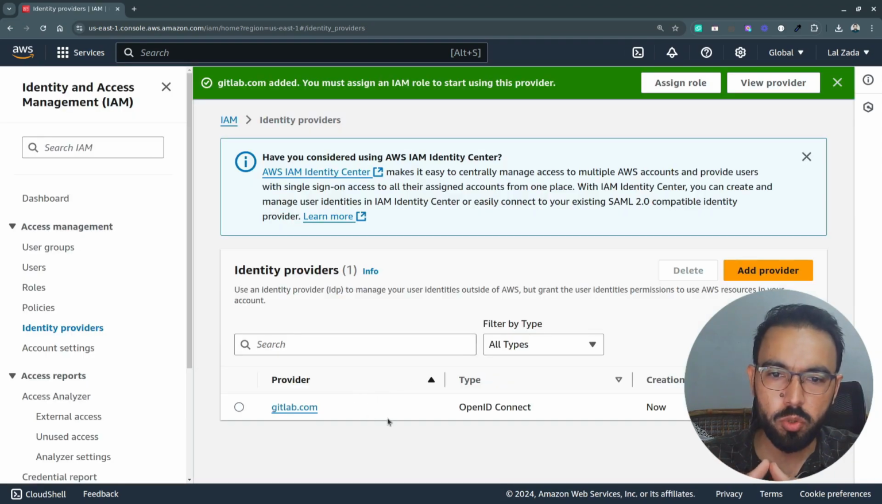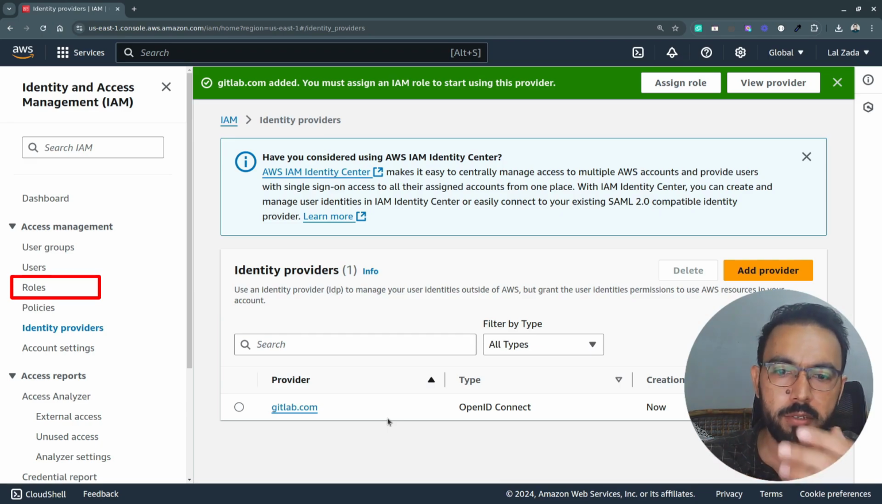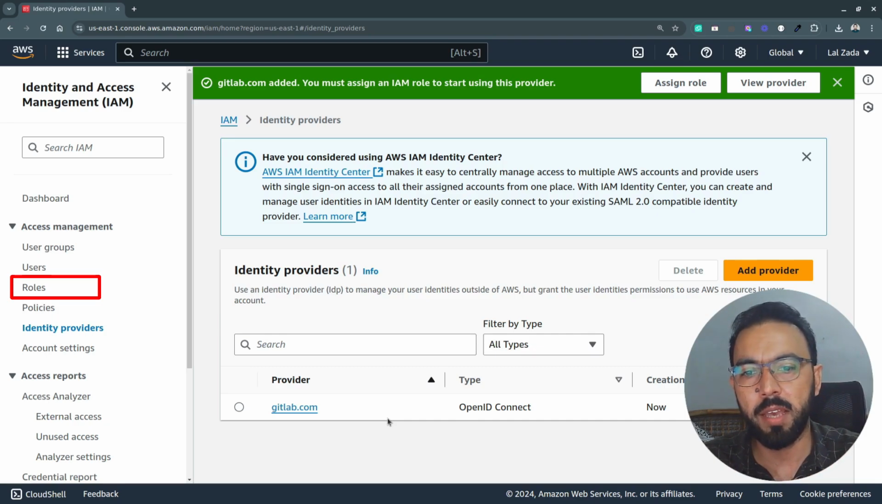Now I need to assign a role or a set of permissions to this identity provider. So when I'm using this identity provider inside a GitLab CI, the AWS knows that, okay, this was the identity this person added inside the IAM identity providers, and this identity provider has access to these specific permissions which are specified by using the IAM role.